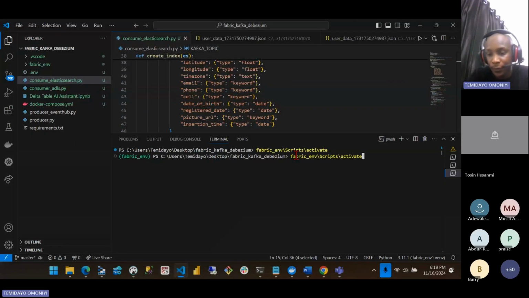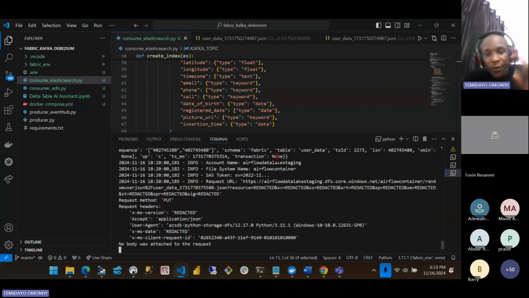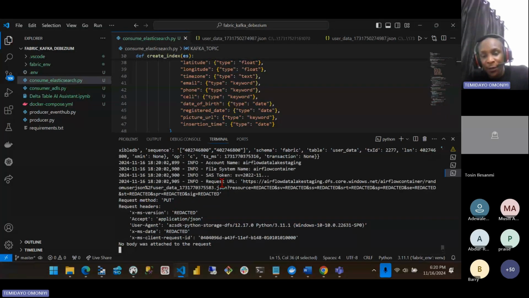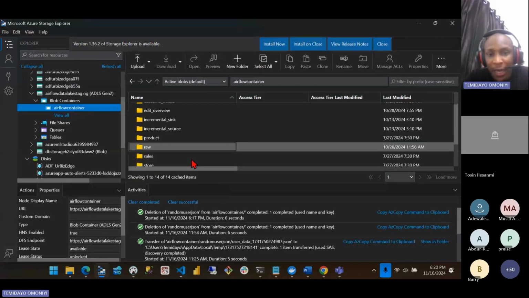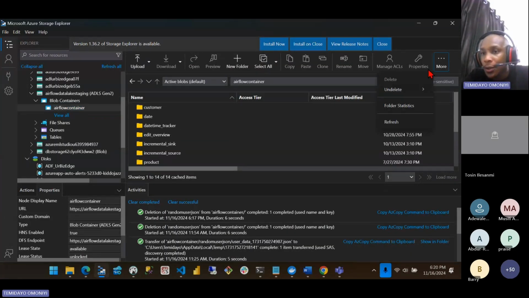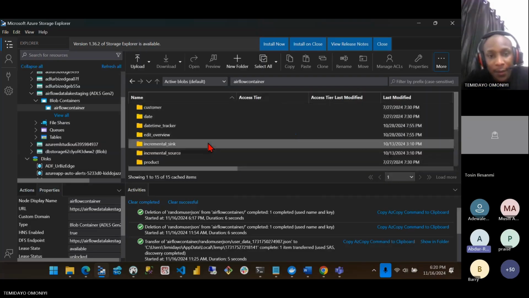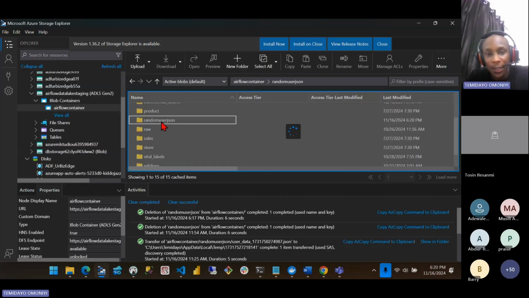I'm here already. So let me run the Python consumer for ADLS. Okay, yeah. Now remember I deleted our folder called random something, right? So if I go back to my data lake, I should have something called random stuff. Let me refresh this. Yeah, random JSON. It just created a folder with that name.